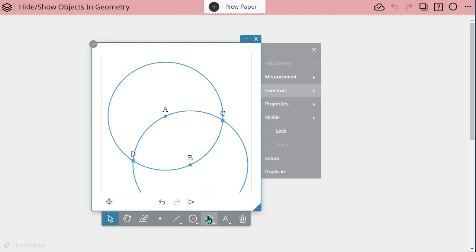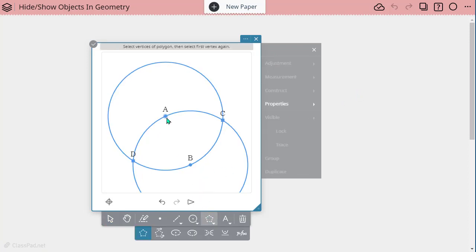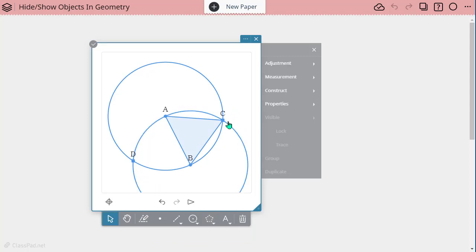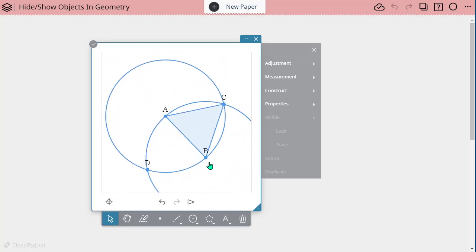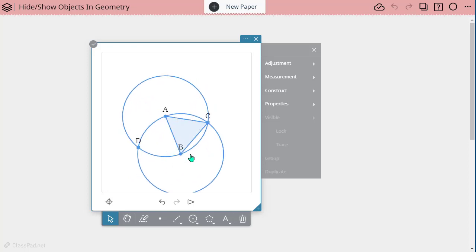And now let's get the polygon tool and connect the 3 points here. And this is one way to construct an equilateral triangle, because all the sides of this triangle are the radii of two congruent circles, right? That had the same radius. So no matter how big or small I make this triangle, it is an equilateral triangle.